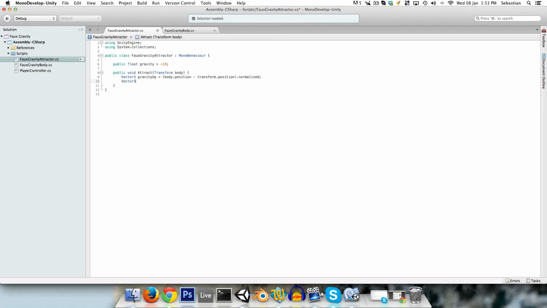And for later on, let's create a Vector3 localUp, or maybe this is better called bodyUp, and this is just equal to body.up. So that's the direction that the body is currently facing. So we always want the body to be facing gravityUp, so we'll be moving from the body up to gravity up.